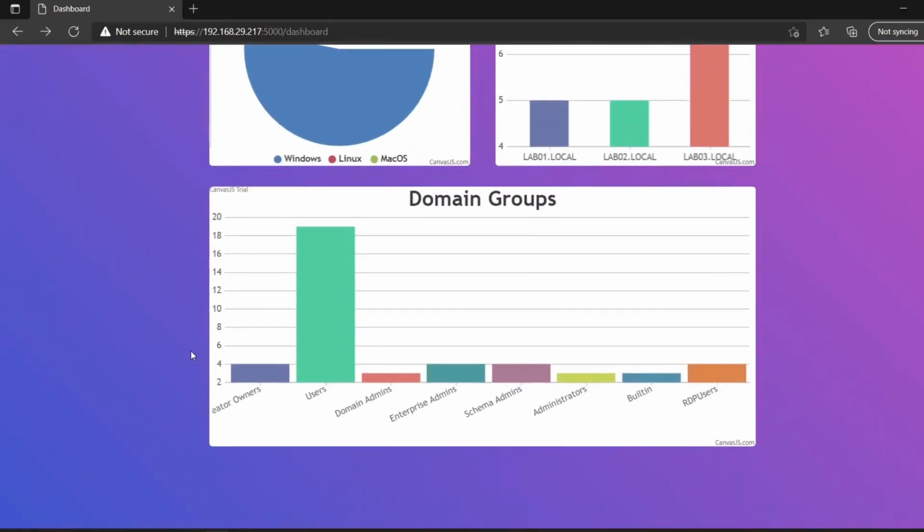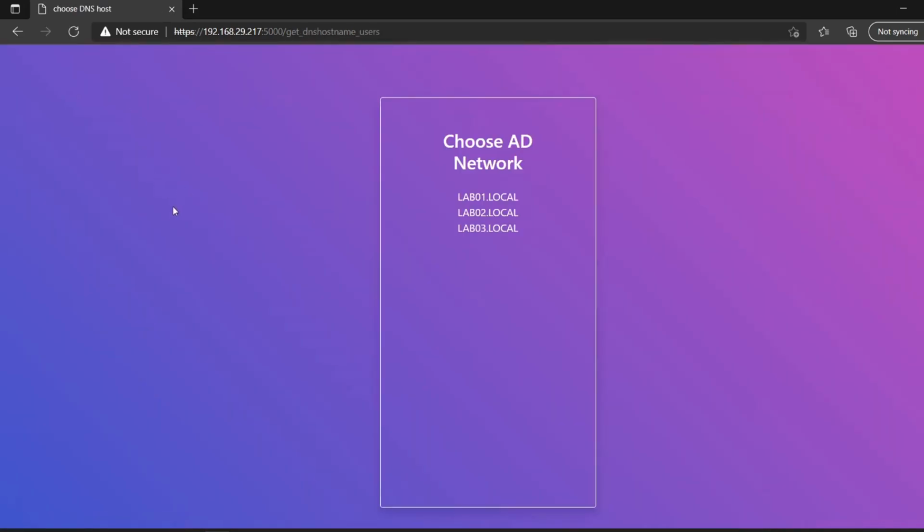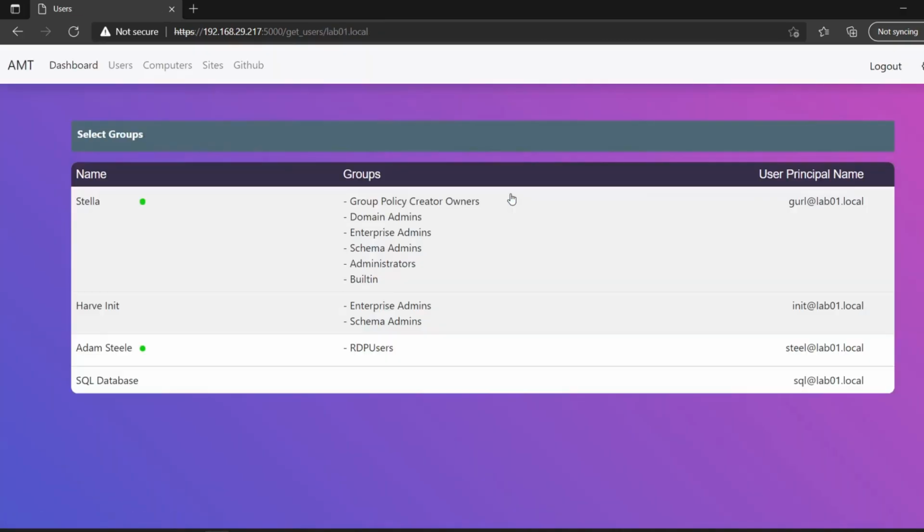Our tool offers various other functionalities too. To start off, let's go to the user section. Here you will be able to see all the AD networks. The only thing you have to do is select the one whose users you wish to see and track. Here we have simply displayed all the users' data, and you can see the name, the group they belong to, and the user principal name.